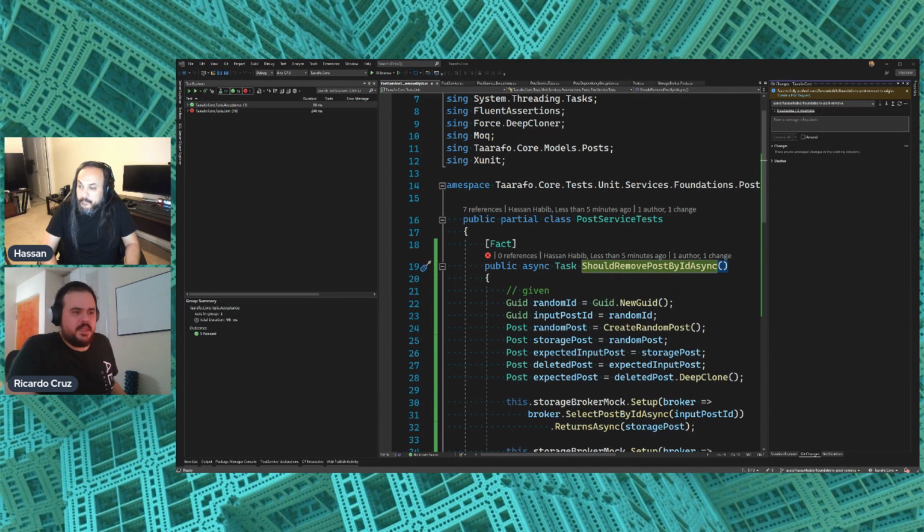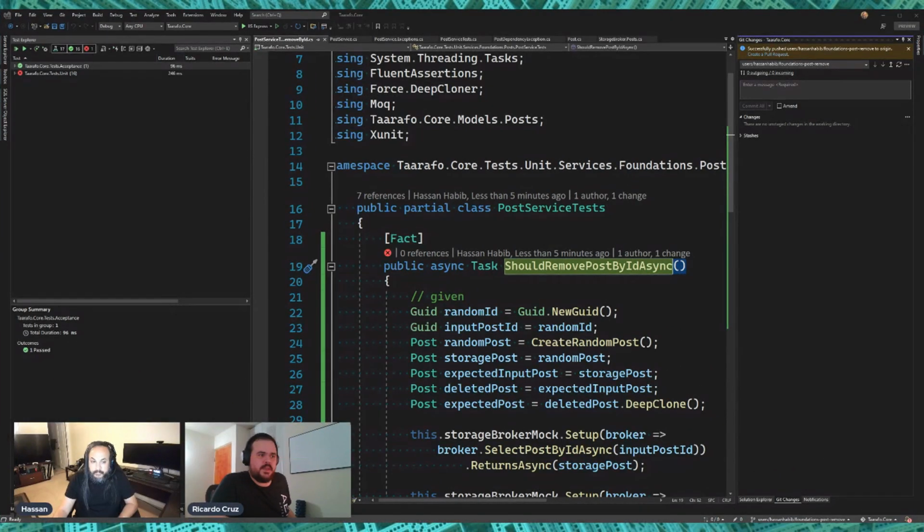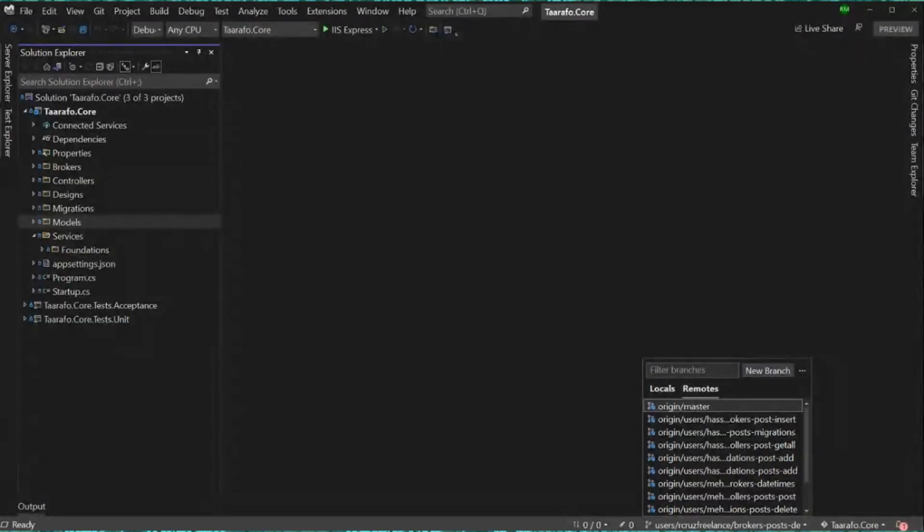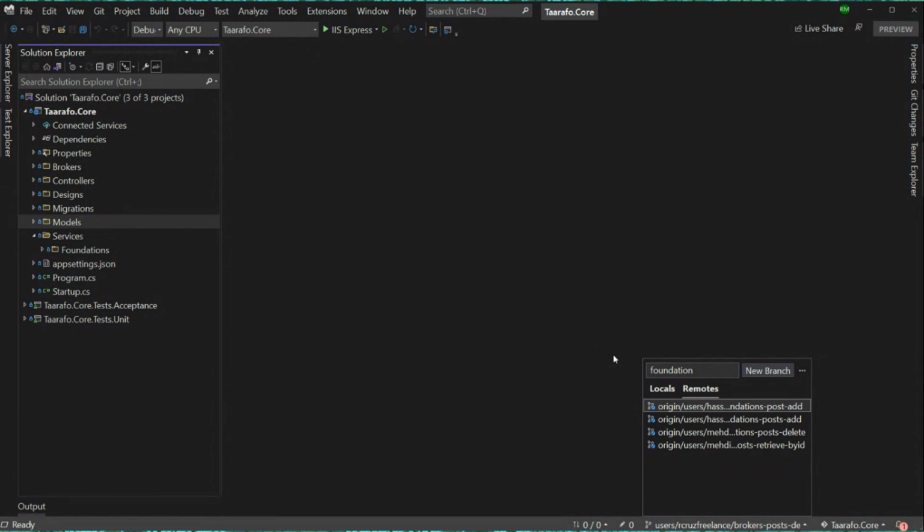I'm guessing I would still need to create a new branch for this one, right? No, you just need to pull the branch that I just created. Oh, okay. And it would be the foundation. Let's see if I can find it. There you are. You're going to need to do a fetch, but if you type in foundations, you should be able to see it. Yeah, there is Post.foundations.